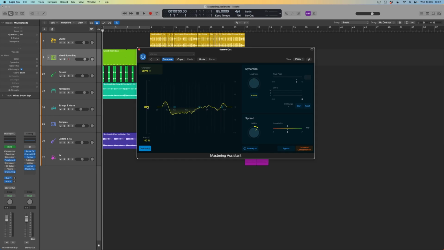And so we can see that there are 4 different ways that we can process the tonal characteristics of our tracks, and they're really worth experimenting with. So I'm going to stick with valve. Firstly, I'm going to just press play.